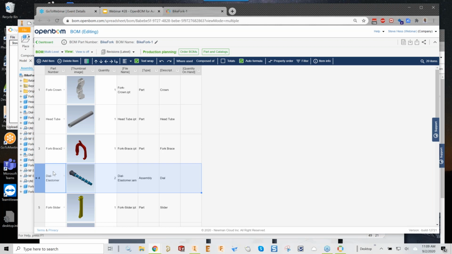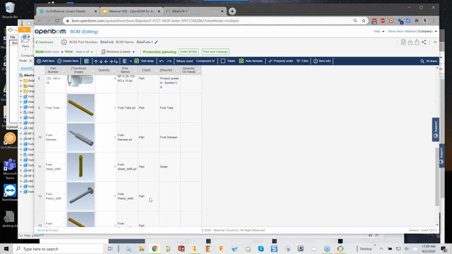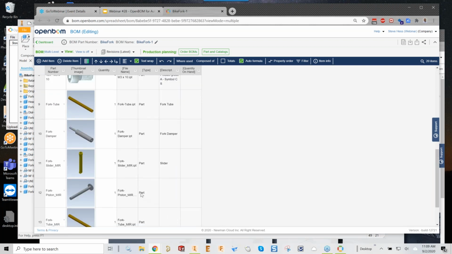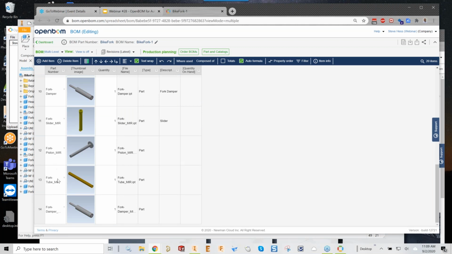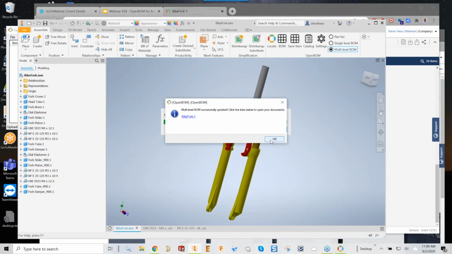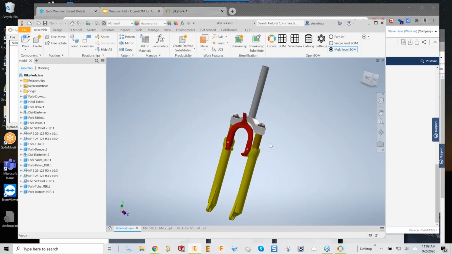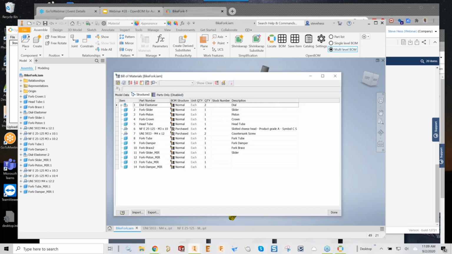Okay, there are a couple of things that I see that I really meant to include. As I go down the list here, I see there's a couple of pieces that don't have a description, like these fork pistons and fork tubes. And I meant to bring in the revision property from my Inventor design. So let's go back to the bill of materials dialog and see how we do that. First of all, right here, this is pretty simple.